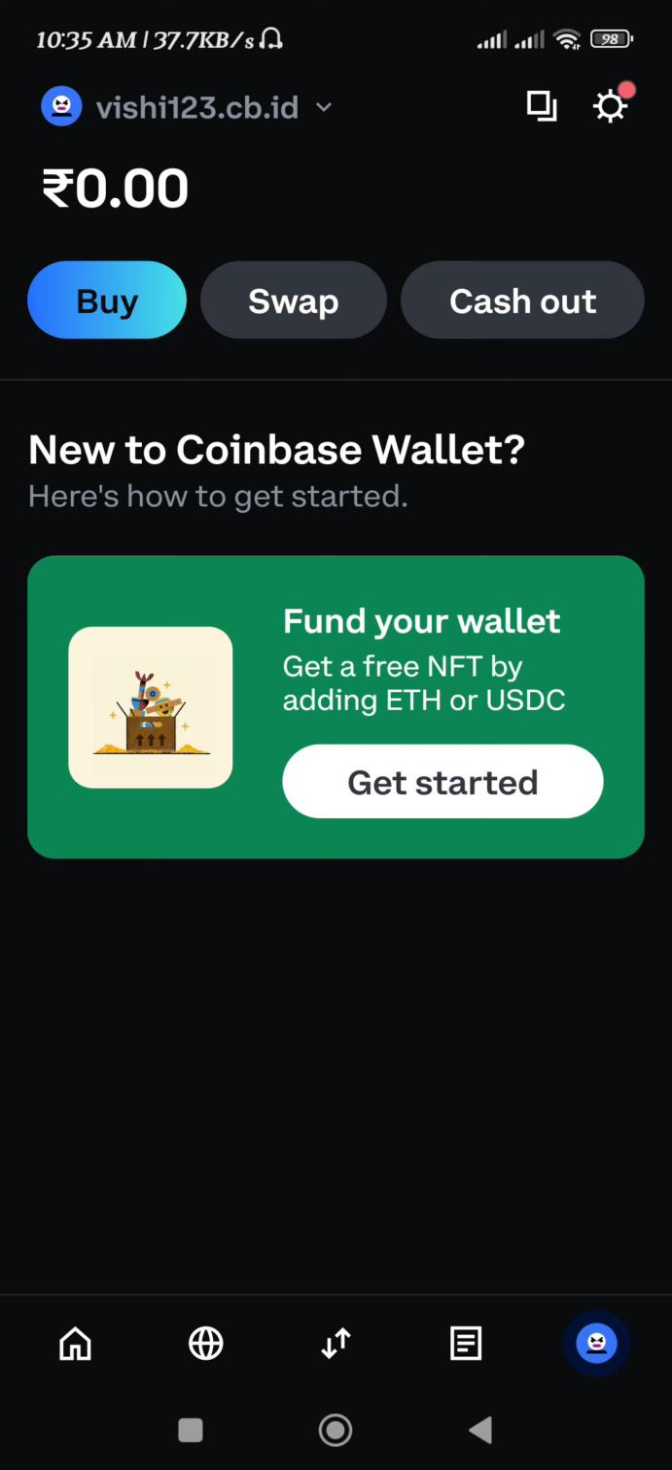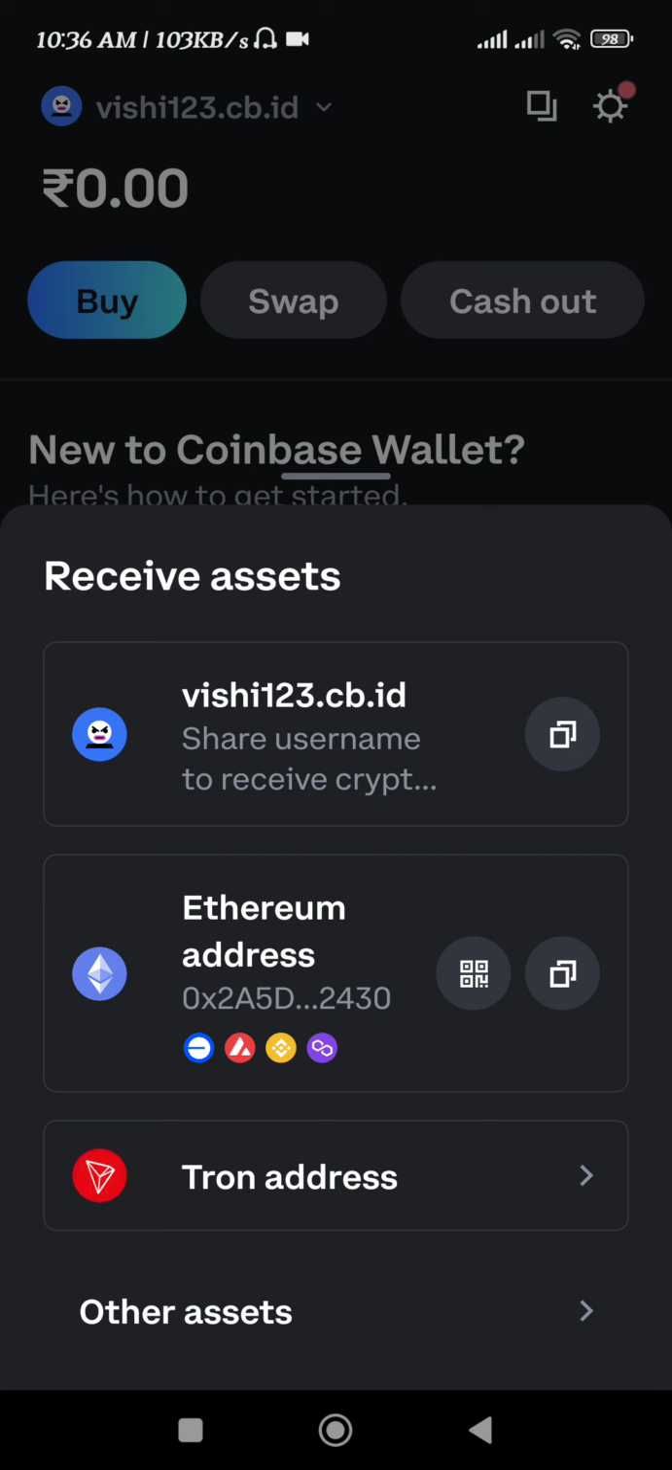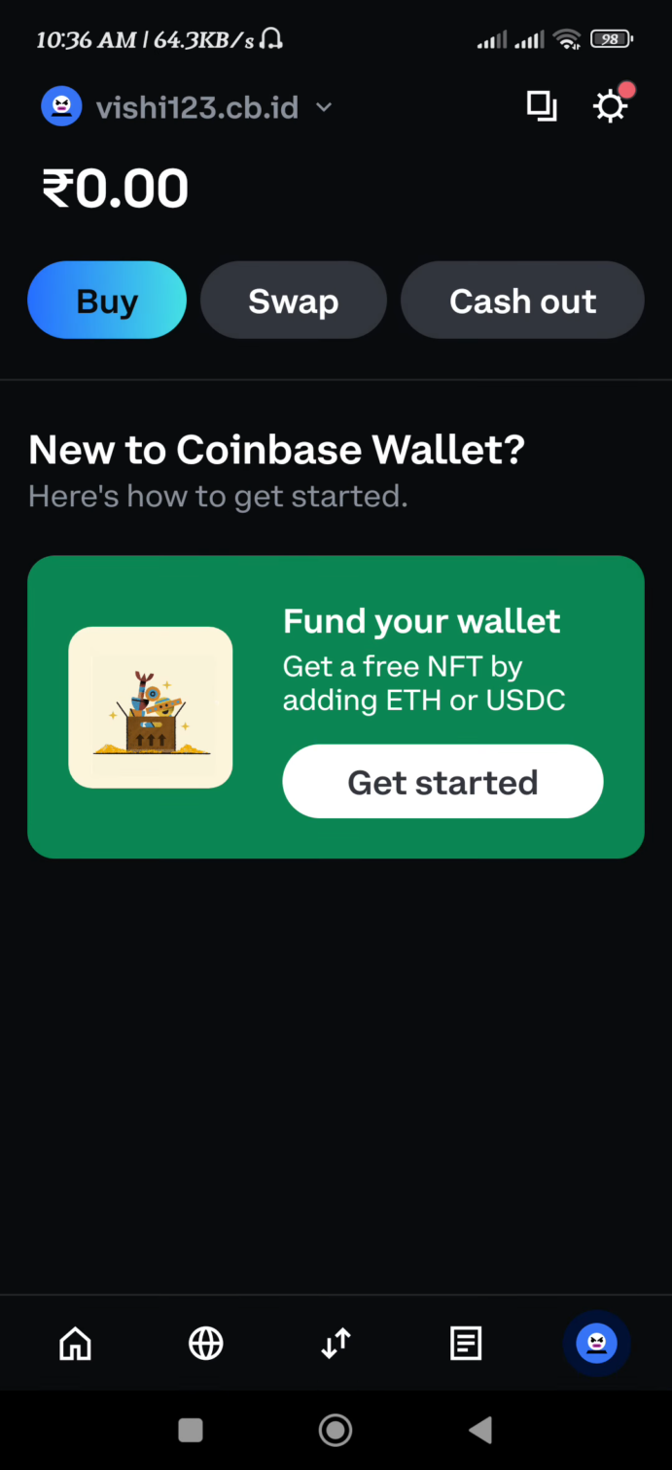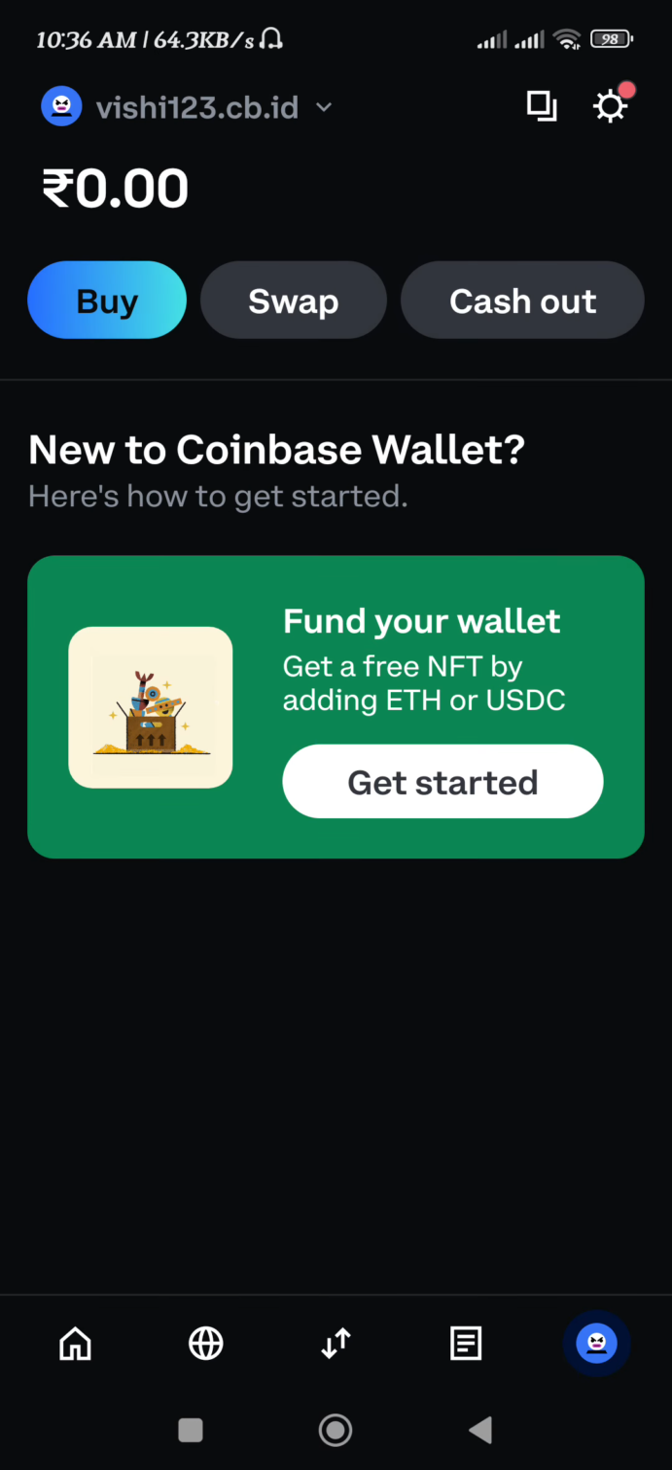Now once you are on this page in your Coinbase Wallet, you need to tap on this copy icon which would be just before this gear icon. So after tapping on it, you will be able to see the receiving assets including Ethereum. So you just have to copy the Ethereum address, and this is basically your ERC20 address which you can use in order to deposit your Ethereum into Coinbase Wallet.